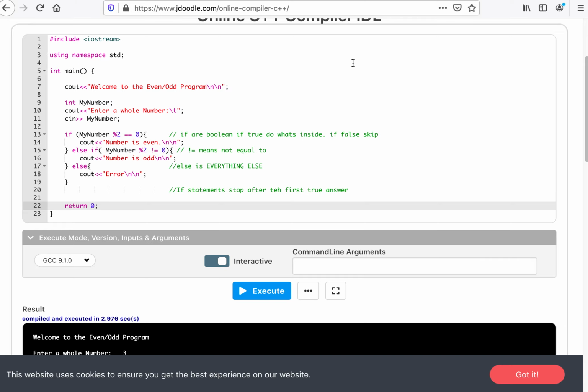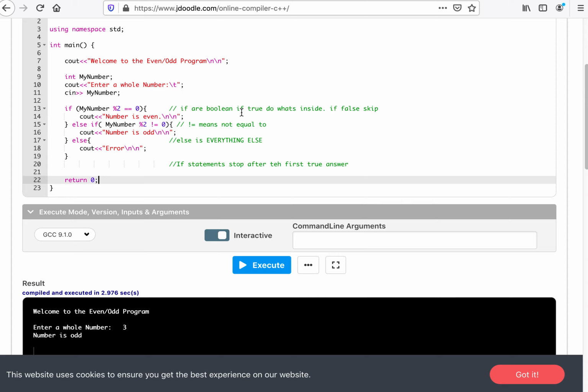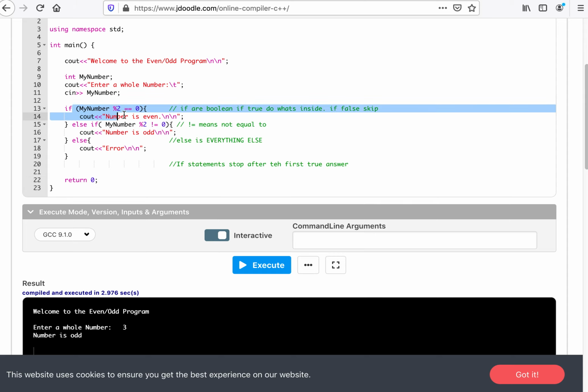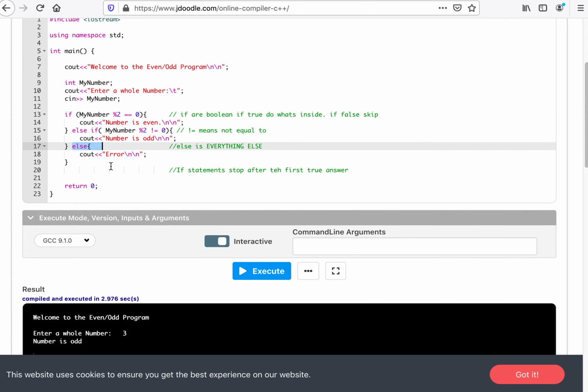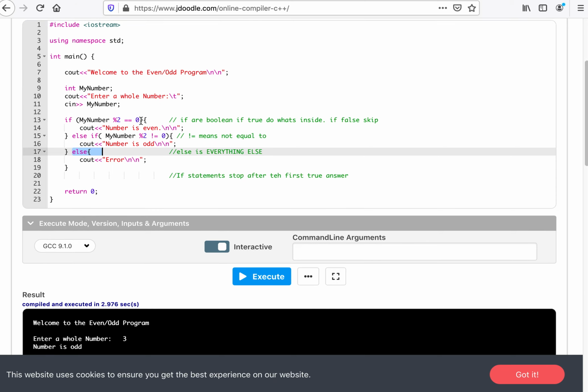So we've actually learned quite a lot. We've learned about Booleans, and you learned how if statements only get the first true answer. We learned about else if. We learned about else. And of course, reminder on modular division, cin, cout, all that sort of stuff.